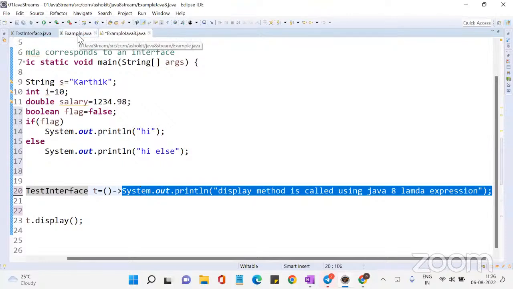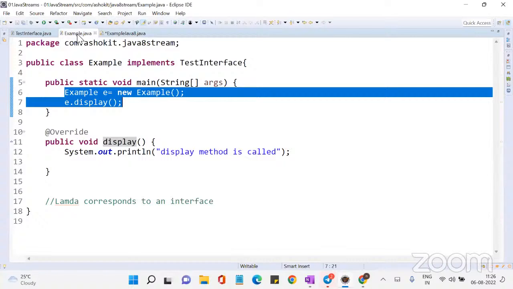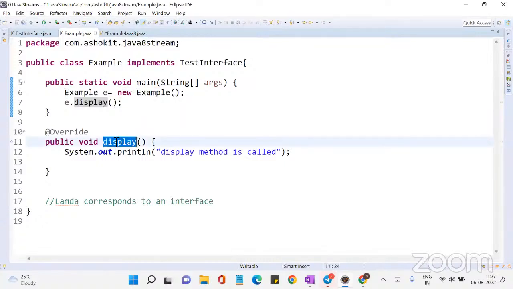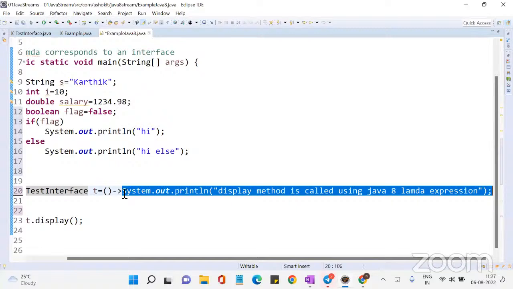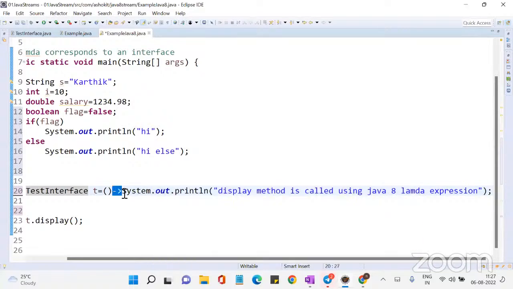If you compare this code to the example before 1.7, whenever you are overriding this method, you write the implementation there. Here the implementation comes to the right side of the arrow mark. See, this is what highlights the arrow mark. Before the arrow mark, you can say these are the arguments that the method is taking. Right side of the arguments is nothing but the logic that the method is performing.